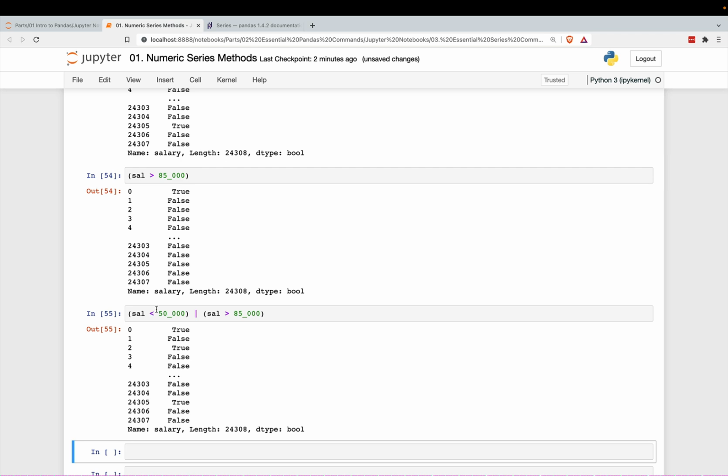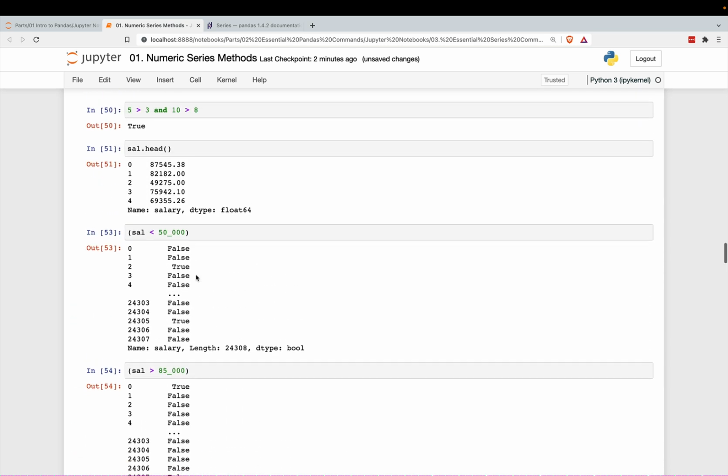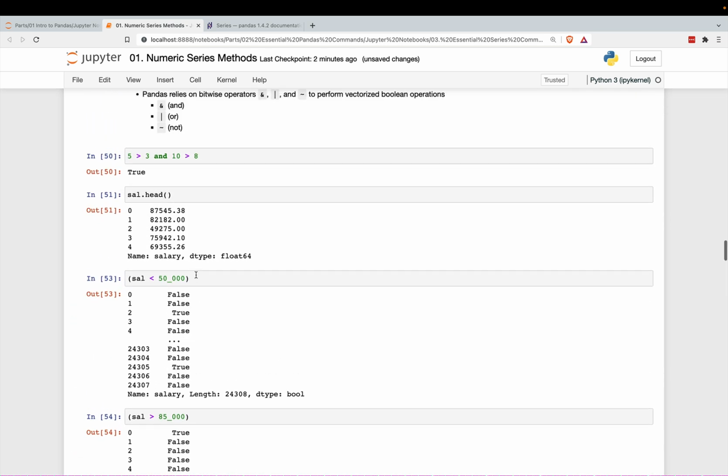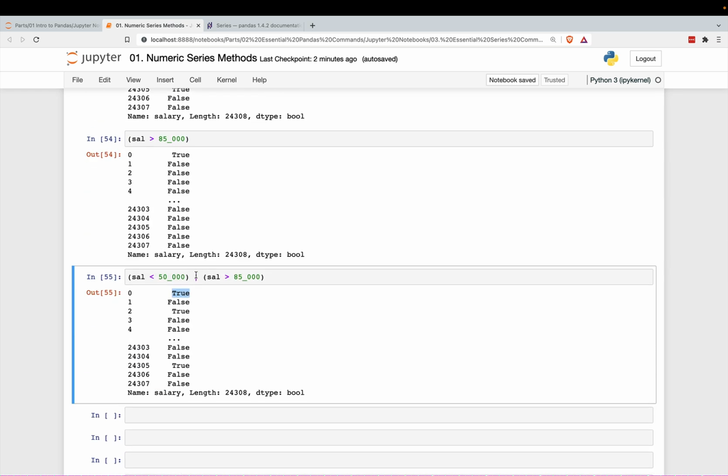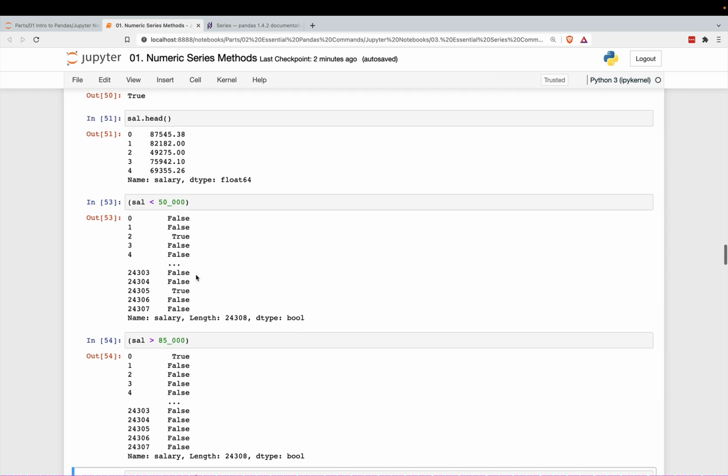So it should show true for anything that's less than 50,000 or greater than 85,000. Again, this is covered in much greater detail in the previous part. So go watch selecting subsets of data if you are looking for a very deep dive into this. It's covered over many notebooks, this particular concept.